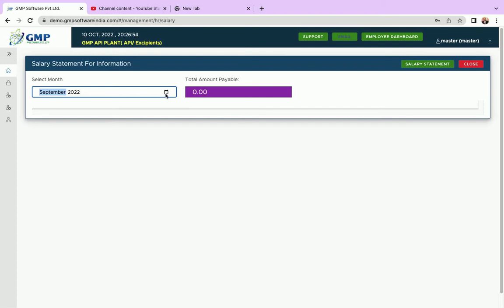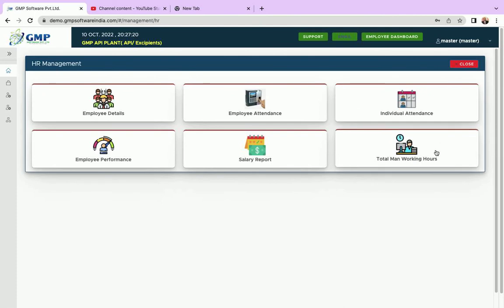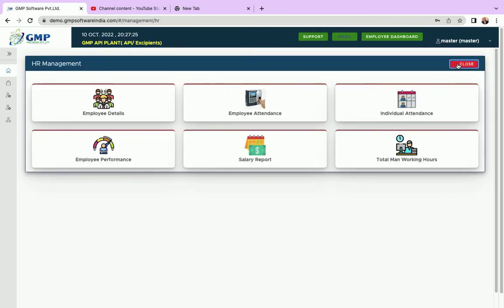They can observe the entire salary statement generated for the month, and this salary statement will be generated for every employee, and the total amount payable they can estimate from here. Once the attendance of the employee has been put in, the entire salary report will be visible to management, so on the 25th or 28th they can plan the estimated budget of the salary. The total man working hours designation-wise we have given.